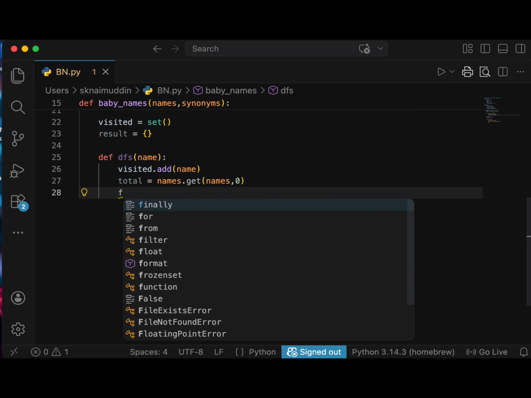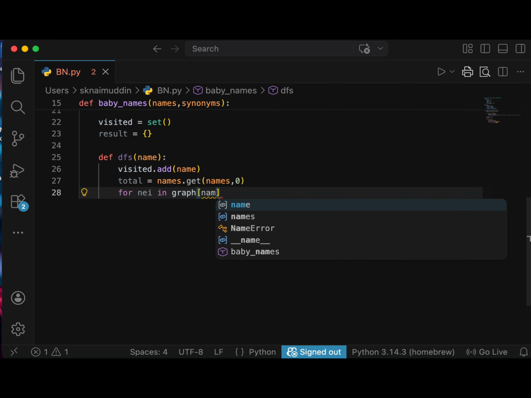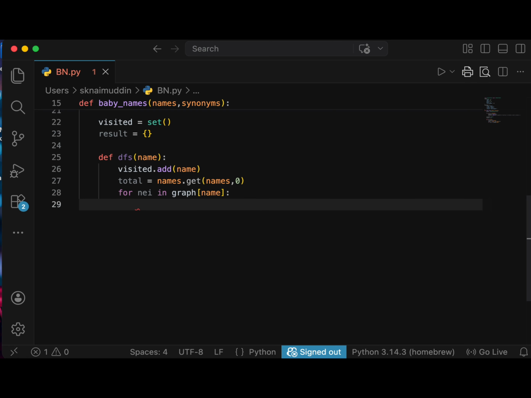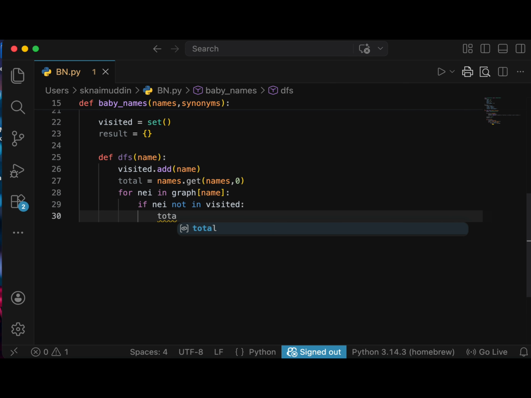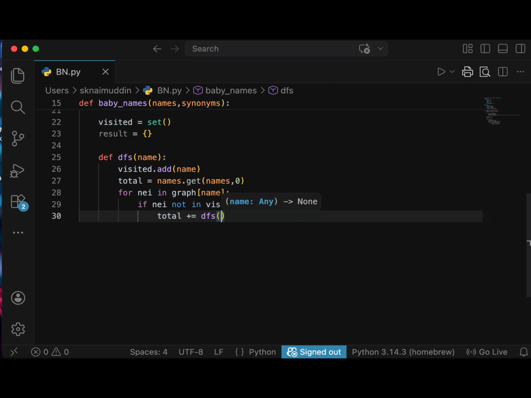Next we're going to explore the neighbor node. So for that we're going to use a for loop, for neighbor in graph of name, which will iterate the name. So the range will be graph of name. The condition is, if neighbor not in visited node, then it will increment total plus equals DFS of the neighbor node.